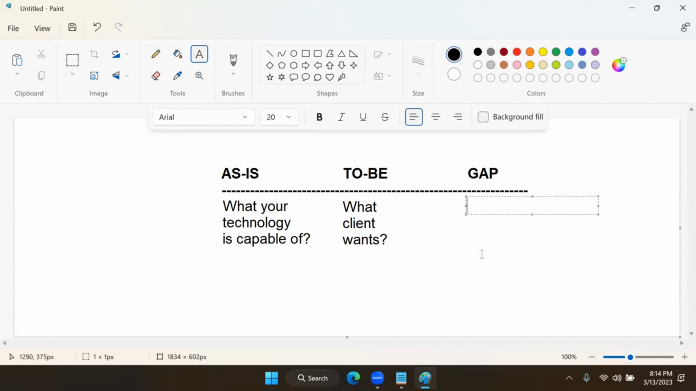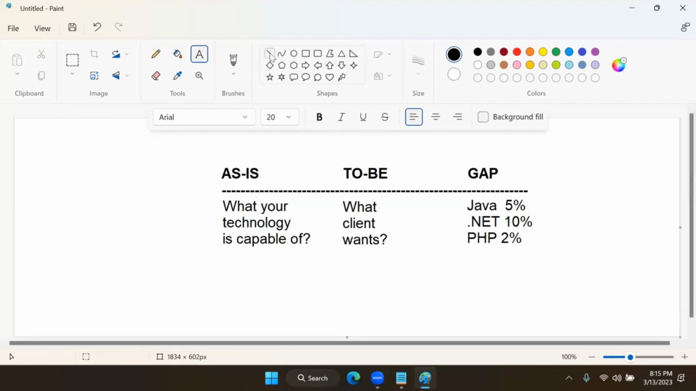Then what happens is, for example, Java has some 5% gaps. We have .NET, which has some 10% gaps. We have PHP, which has 2% gaps. Then we prefer using PHP to build an app. Why do we prefer PHP for building an app? Because 98% of the requirements are satisfied. Then how about the 2%?